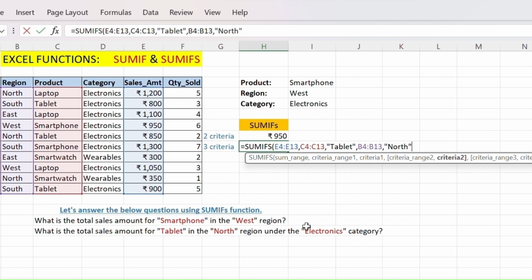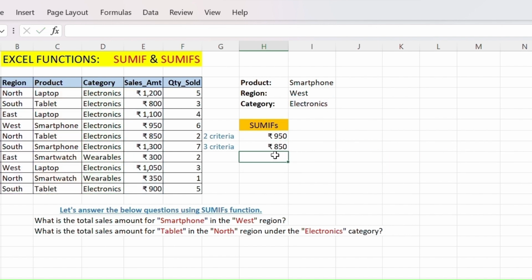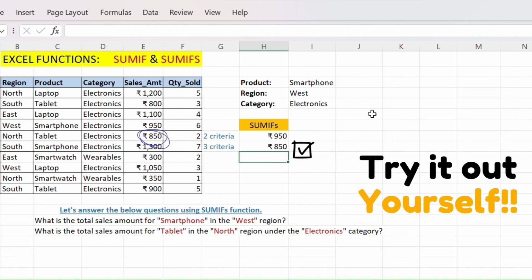Now comes the criteria range 3. Since we need to find out the total sales under electronic category, choose the category column as the range here, and finally specify the third criteria by either choosing the cell or by typing it. Excellent. Now close the brackets and hit enter. Great. We've got it all right. The formula worked perfectly, and the result is exactly what we expected.